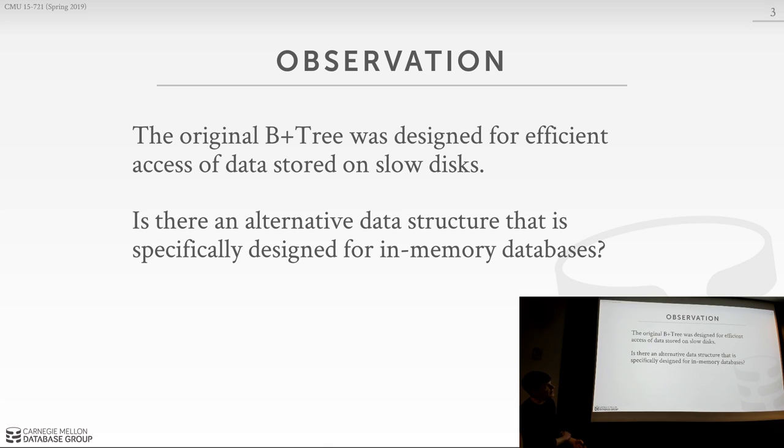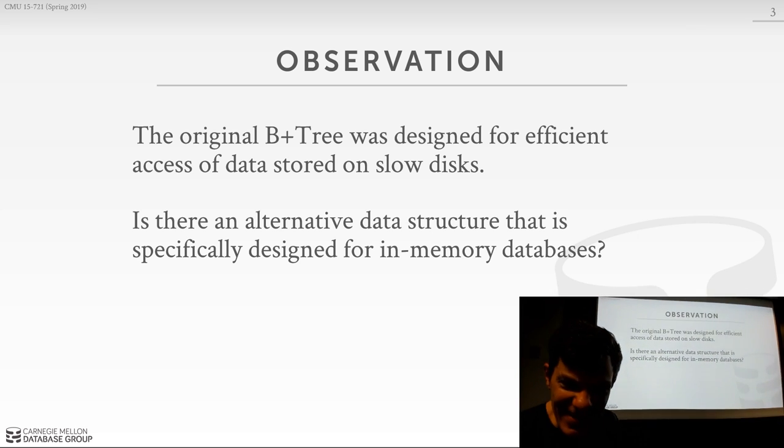As we said last class, the original B plus tree from the 1970s was designed. What's wrong, Gary? All right. This is going to be on YouTube too, you know that, right? Sorry. That's okay. Okay. All right.